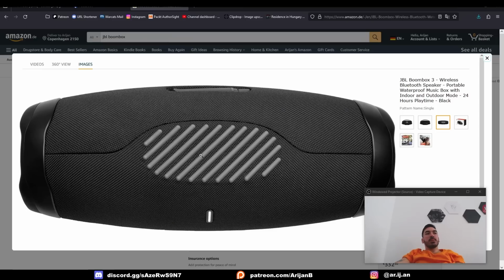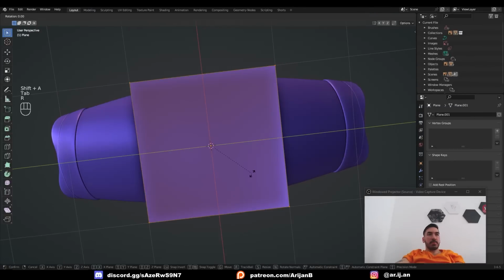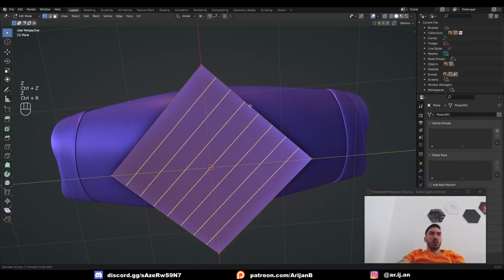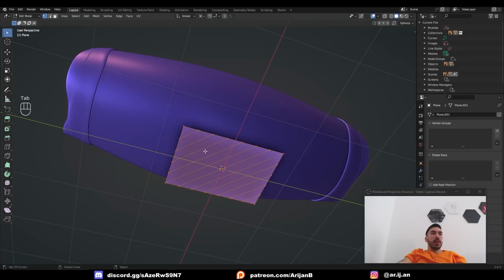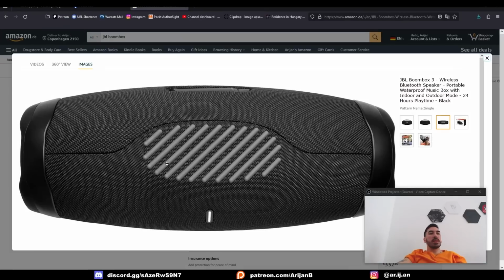We also have something similar going on at the bottom here, so let's add a plane, rotate by 45 degrees. Let's do a couple of loop cuts like this. Then from top view, I'm going to make a few knife cuts to cut this off. Same thing on this side. Also cut off the top and the bottom, and now we have edges which very much resemble this rubber at the bottom.